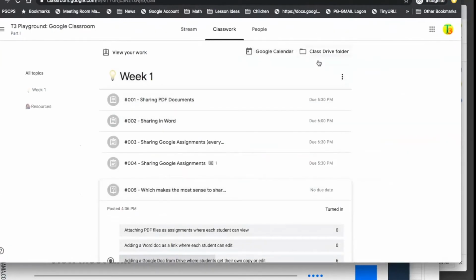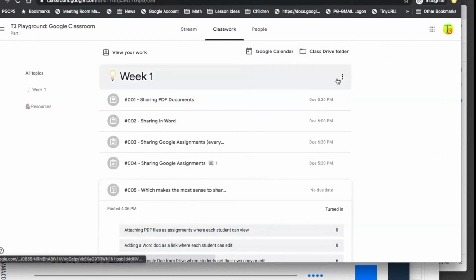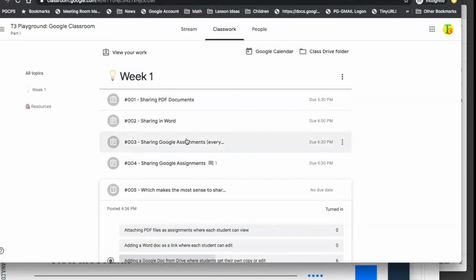And then lastly, there is a class drive folder. Students really don't have to go there too often because everything that they are doing is here attached to those particular assignments. Just know that everything is also being saved in Google Drive in a folder.